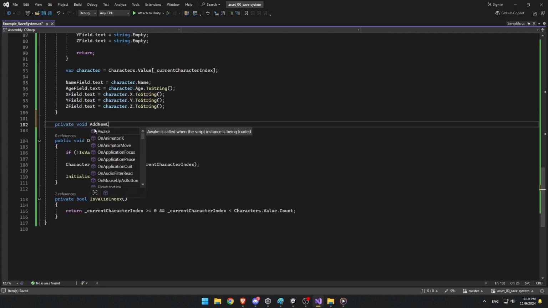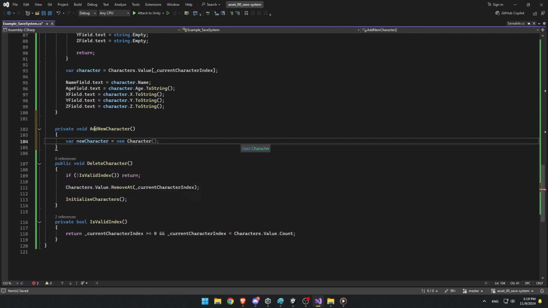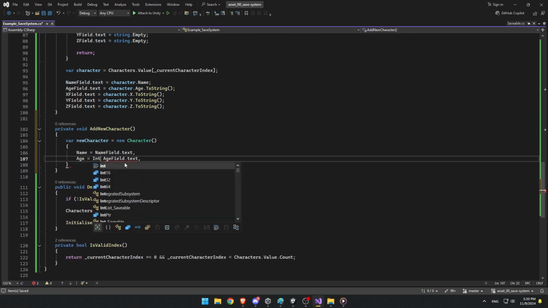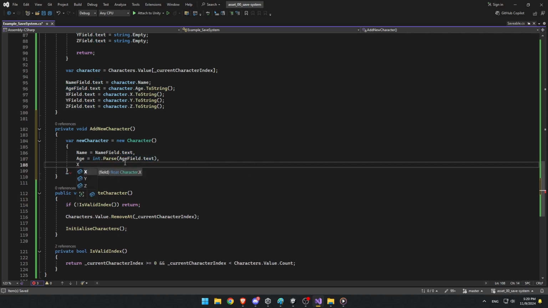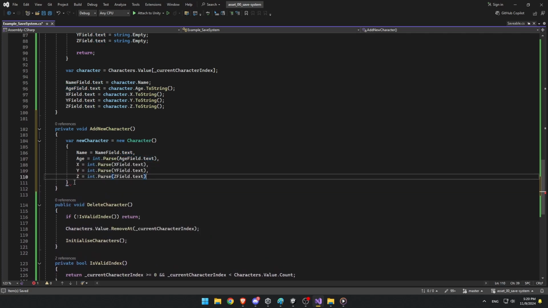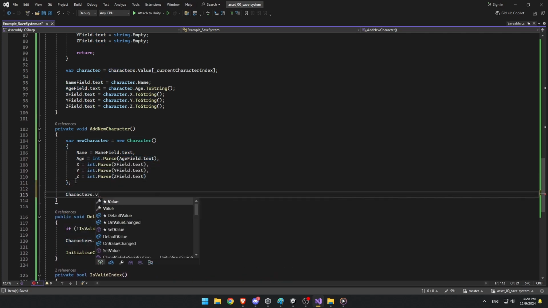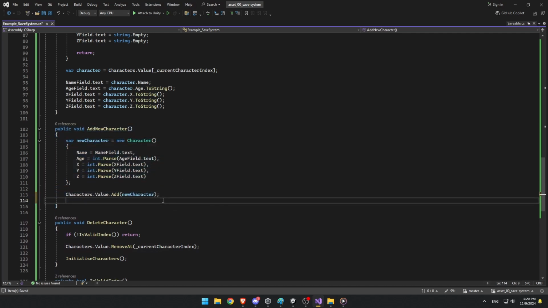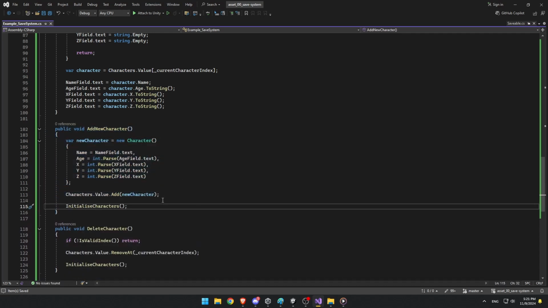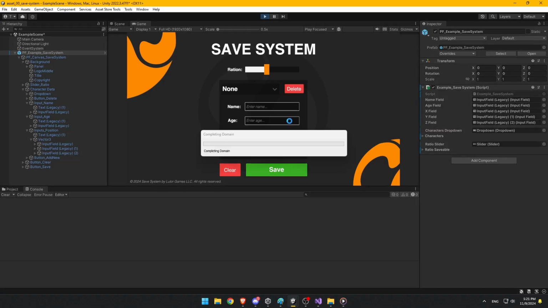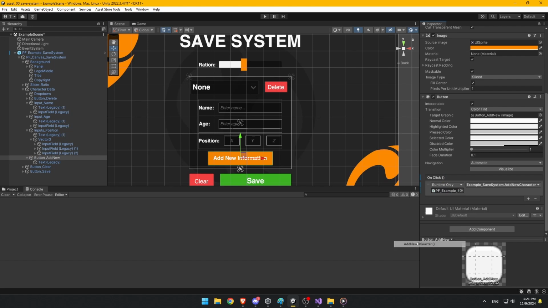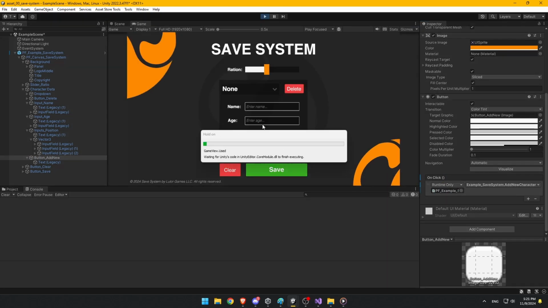Now let's create the add new character function. This function will create a new character populated with the values from the input fields and add it to the characters.value list. After that, we'll call the initialize character function to update the drop-down list with the new character. Make sure to assign the method to the relevant button in the editor and test the process to ensure it works as expected.